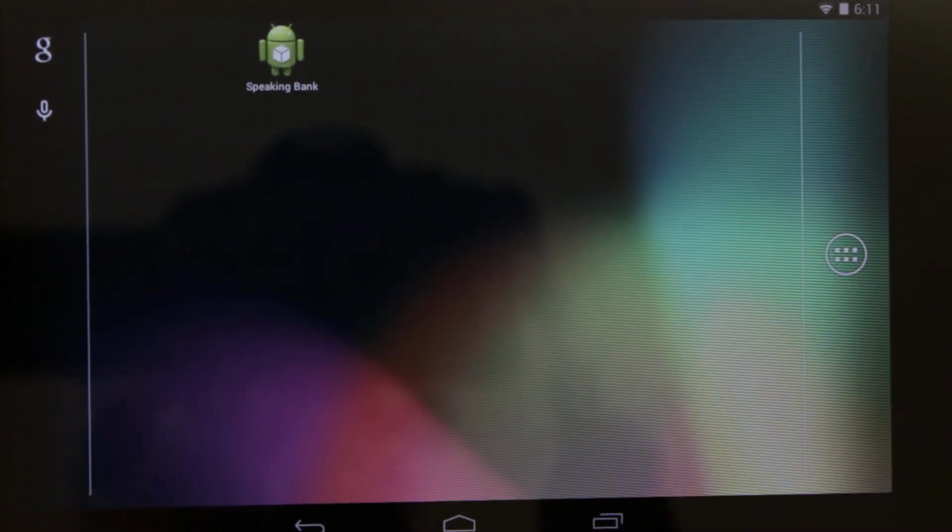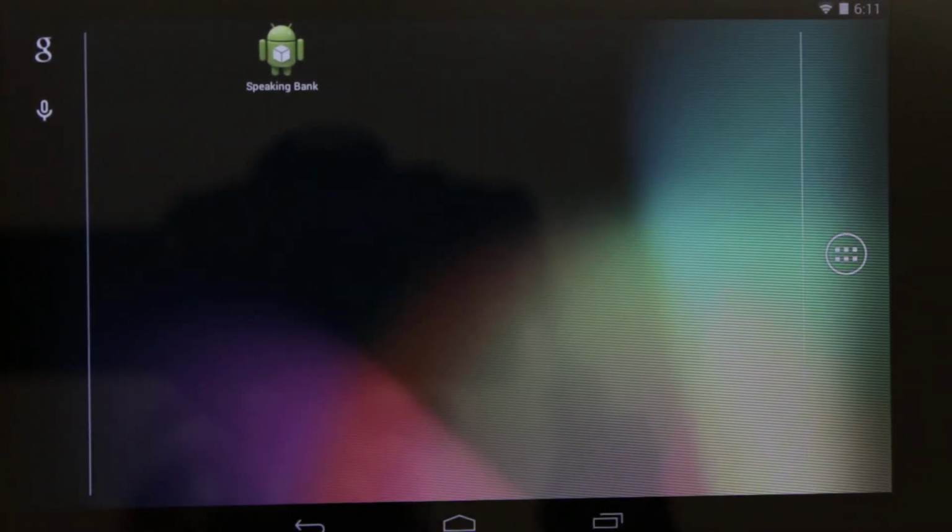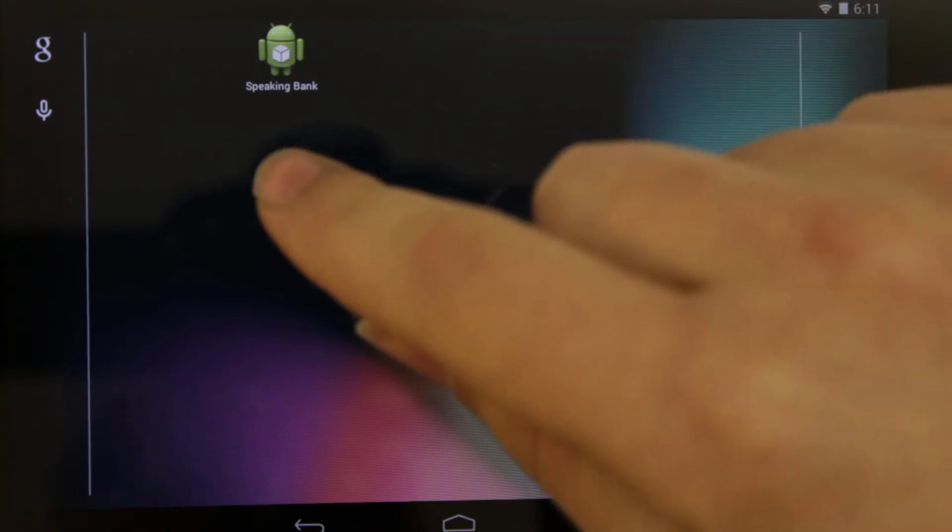Hello, this is a quick demo for SpeakingBank. SpeakingBank is an Android application that gives you easy access to your bank account using voice.